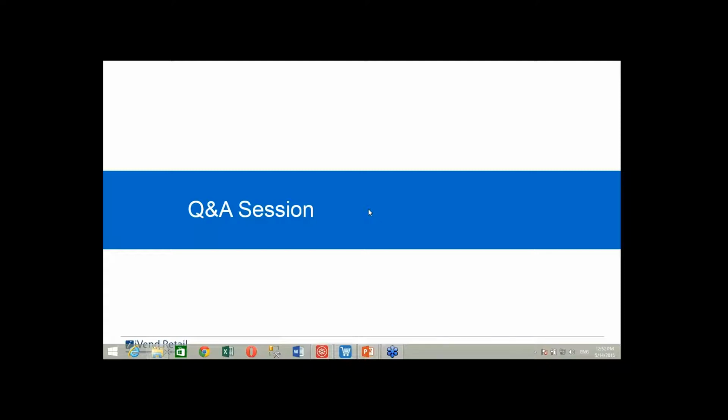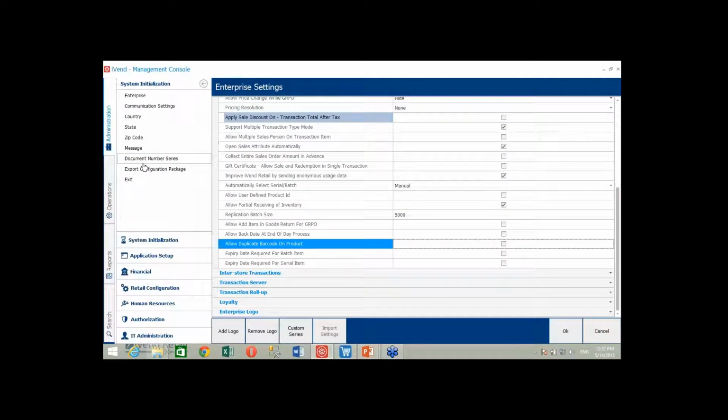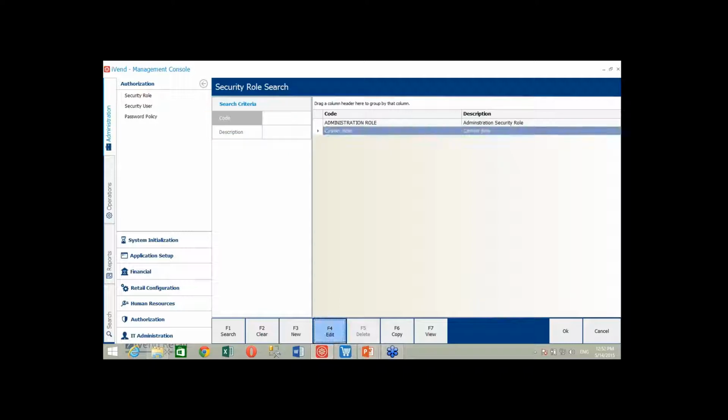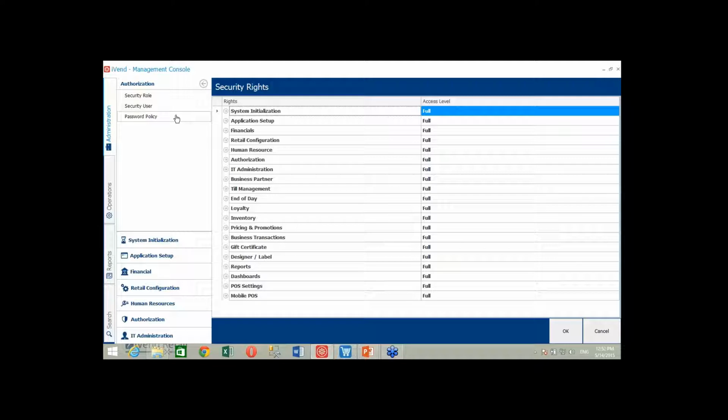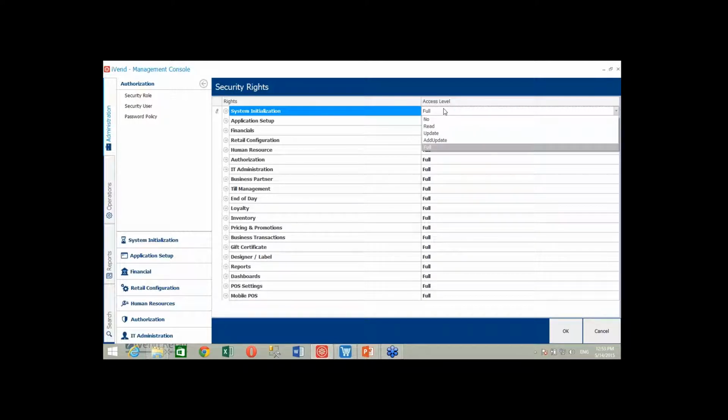Okay, so I'll first talk about your first question, which was about authorization related to the major tabs. We have a new menu item by the name of authorization over here. I need to go to authorization and search for security role. Over here in security role, I can define any new security role, and when I go to assign security rights, you can see that all the menu items are listed on the security rights window. For administration, system initialization, application setup, financials, till IT administration, everything is there under administration authorization itself. From here I can make any user no, read, update, or full or add update rights. So logically, when I make somebody no for all these windows, he cannot access the administration part of it, right?